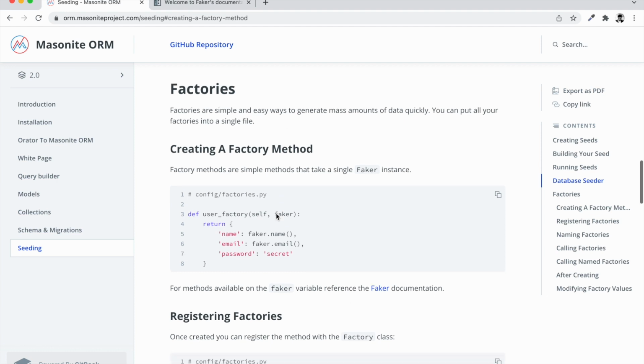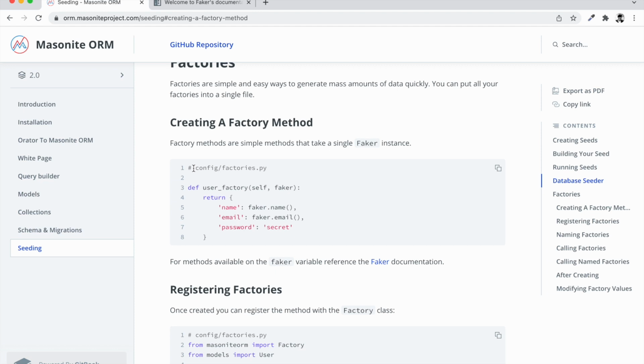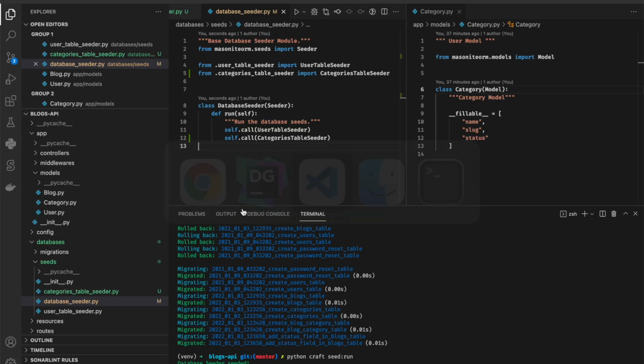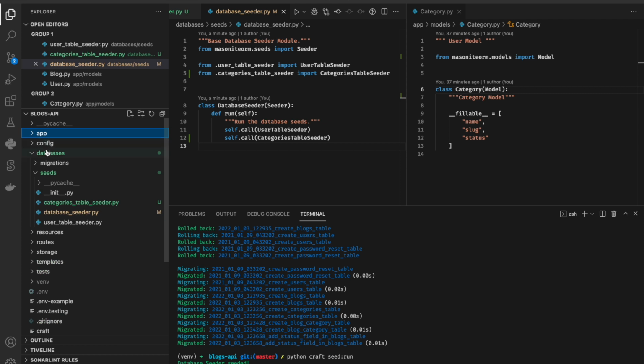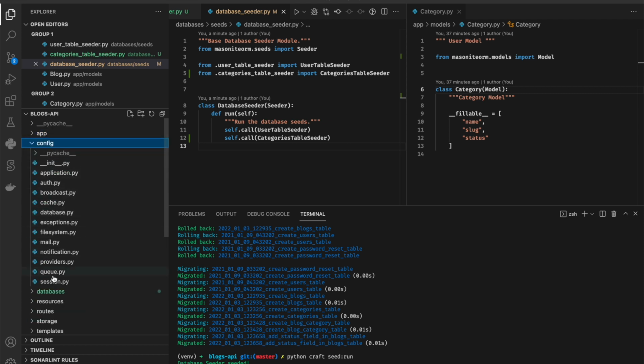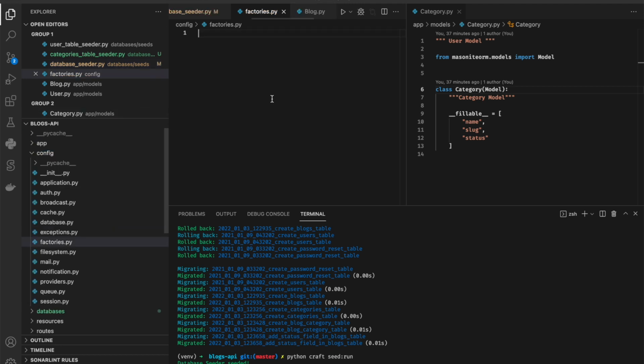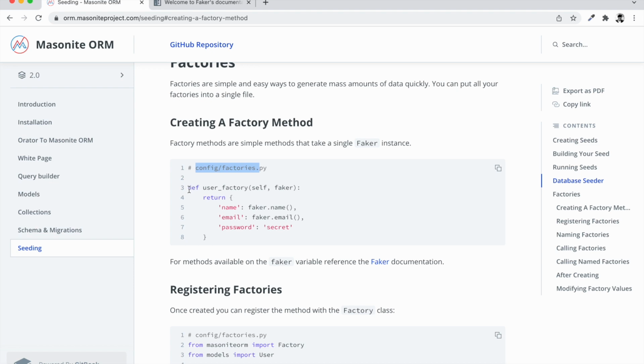Let's start by creating the faker. It says we need factories.py inside the config directory. So let's go to the config directory and see if we have that or not. Inside the config directory, we do not have factories.py. So let's create one, factories.py, and let's copy this.